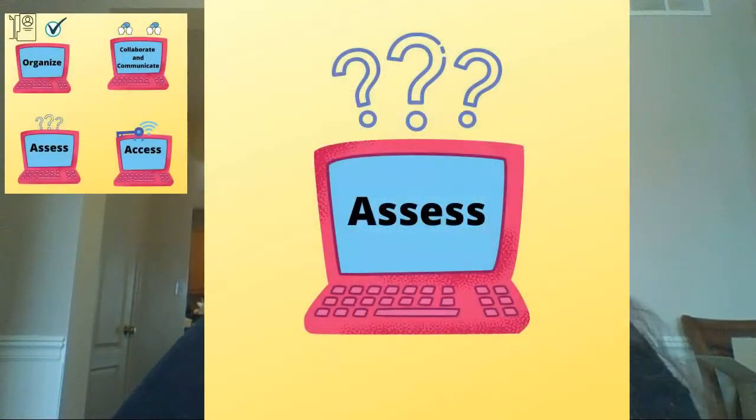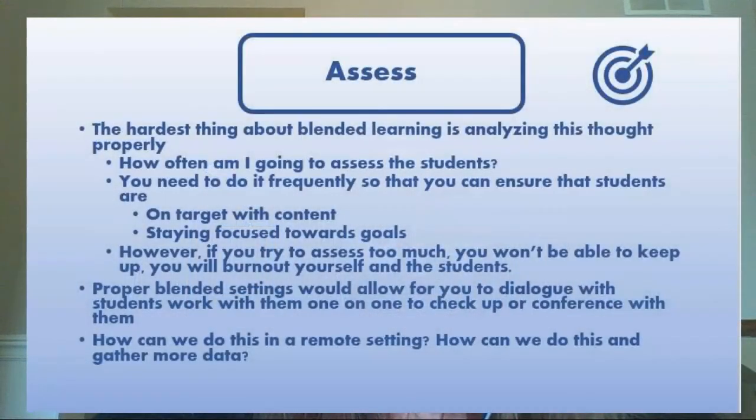All right, next up in the plan, assessing students. The hardest thing I think about blended learning is analyzing this accurately and properly. How often am I going to assess my students, and how am I going to do it? You need to do it frequently enough to make sure that the students are on target with their content and that they're working towards their goals. But, huge but, if you assess them too much, you're just going to burn out yourself and your students. So how do we handle this?